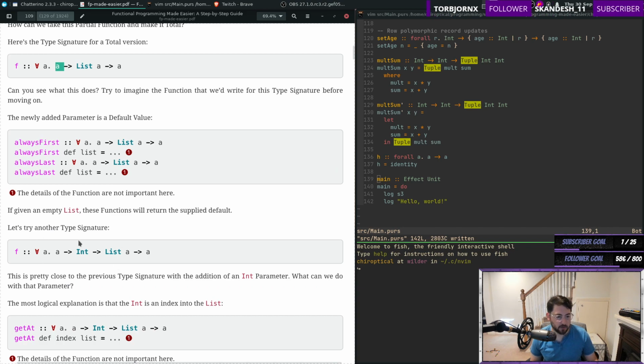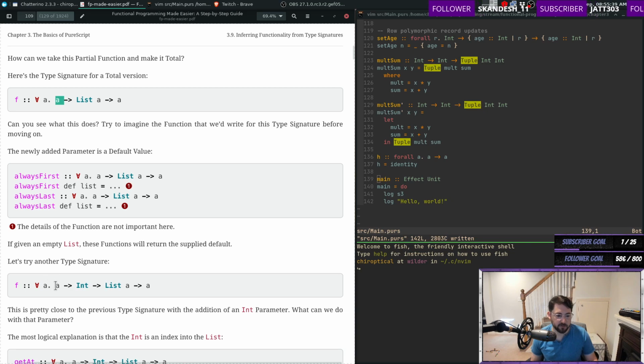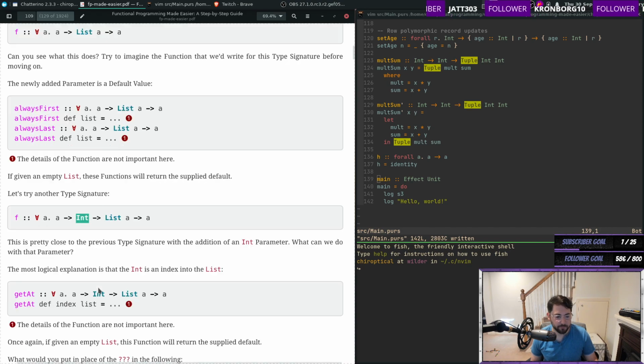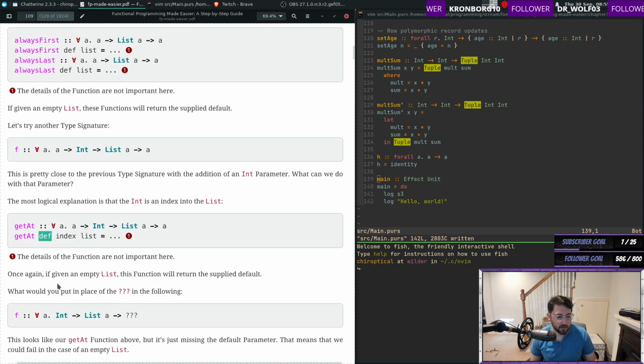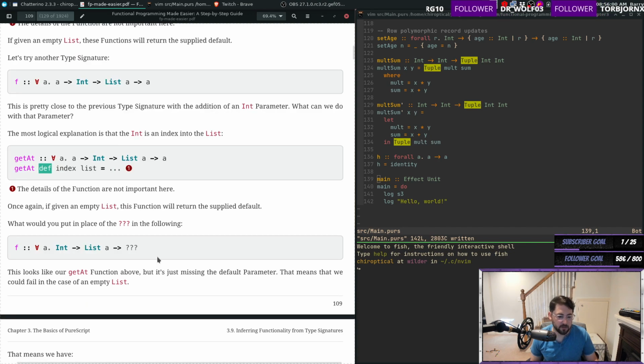Let's look at this one. A to int to list A A. Yeah, we could definitely do stuff with this because at worst we have an A. So this could be like index of, where we give it an int to look for that index. Otherwise, we return an A, something like that. Yeah, get at, for example, with a default. Okay. Yeah, the details are not important. It's just like, can you think of these things?